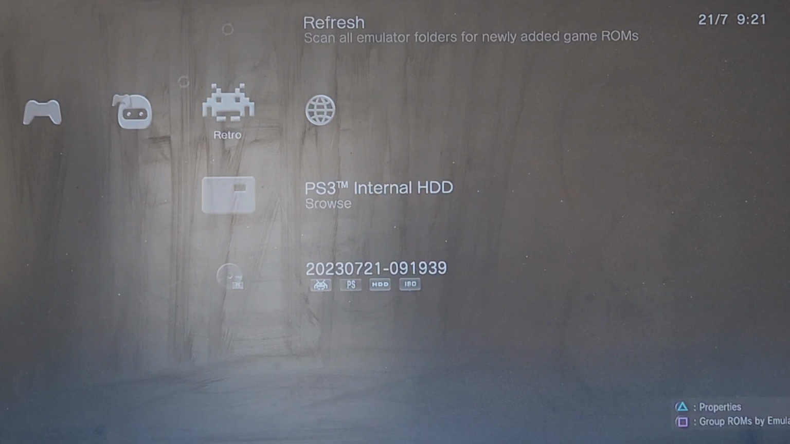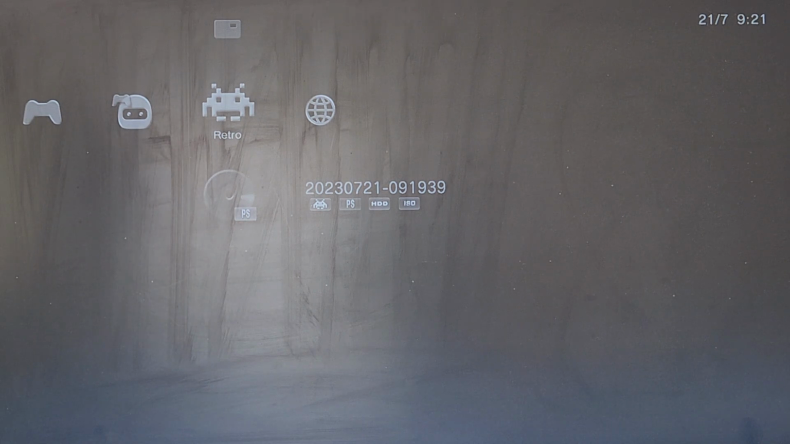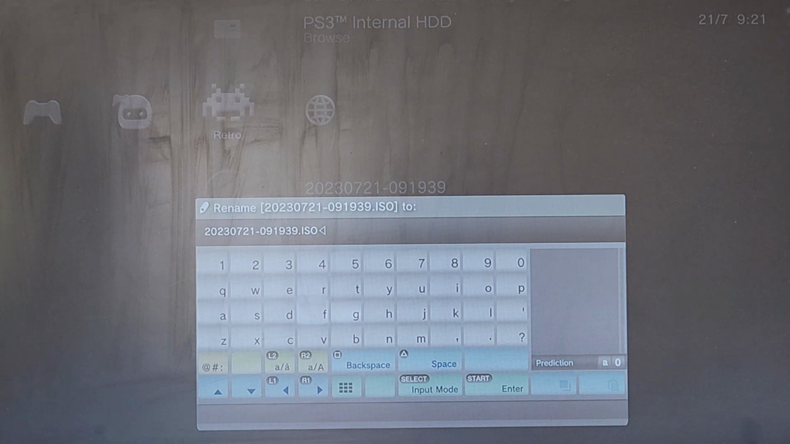Okay. If we go over to the retro tab, you'll now see there's your game, but you're not going to recognize that. So what you need to do is press the triangle button and rename. Okay, now what you want to do is use your trigger buttons to get to .iso, use the backspace to delete the numbers, keep the .iso, and then just put in its place the name of the game.